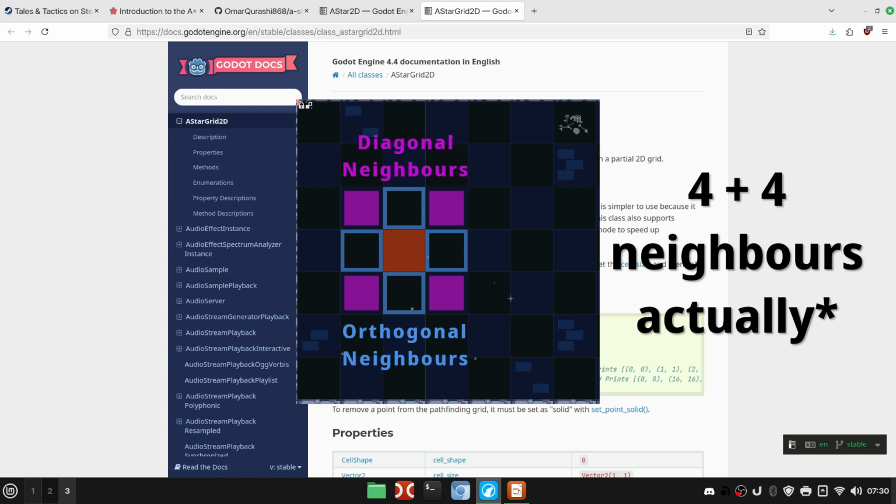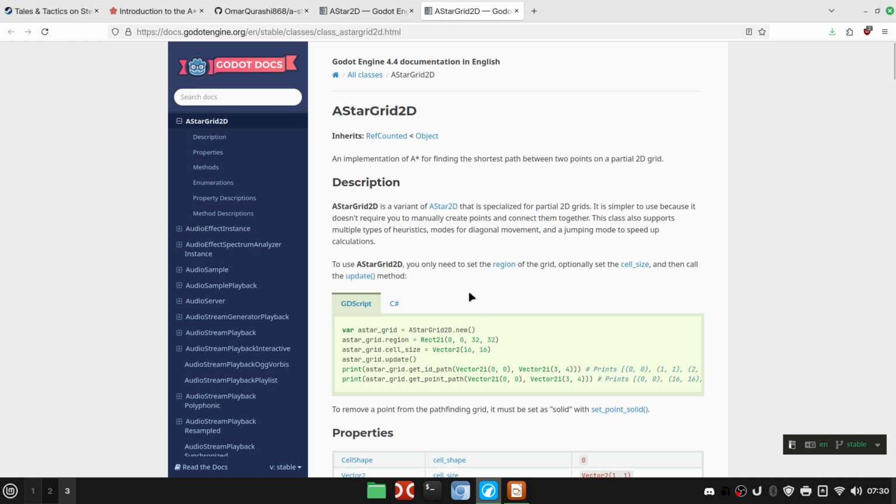So it's super useful for a rectangular grid because you don't have to do anything. You just have to provide the region, which is the size of the whole rectangle. Then you provide the cell size, which is the size of one point inside that grid. And the rest of it will be handled by the engine. So this is what we use for this project, because it's perfect for our use case.